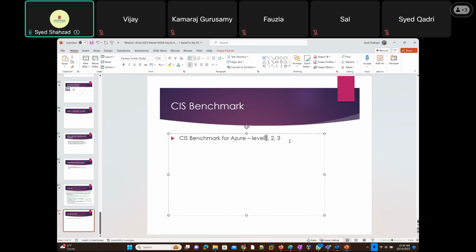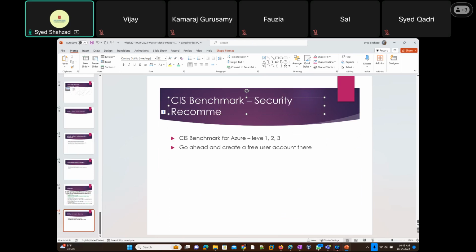So go ahead and create a free user account there and put it in your resume as well. You know about CIS benchmark, which is just security recommendations that everyone follows for all IT products. So you just check your IT product and go for security recommendations according to that.